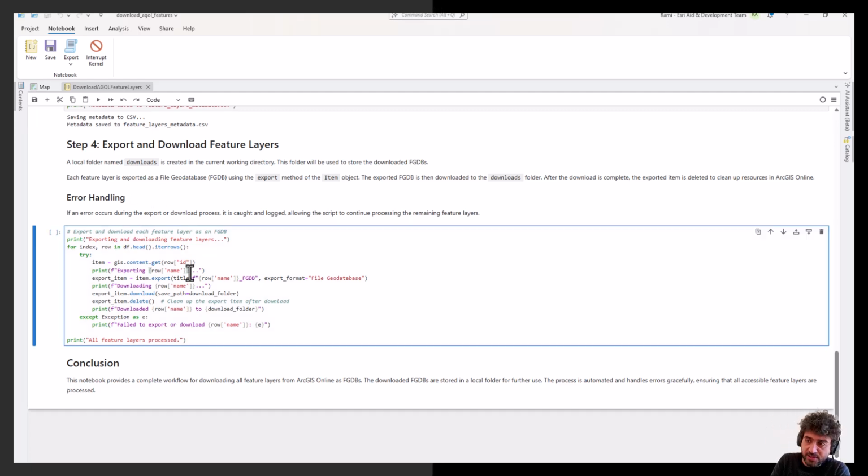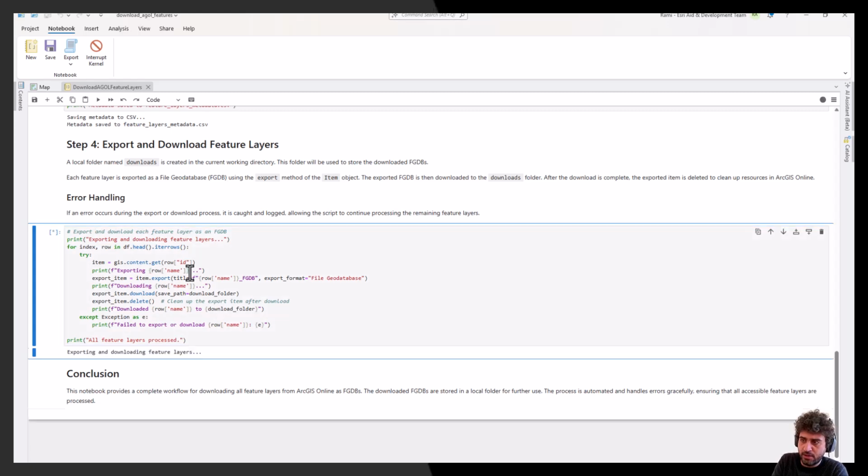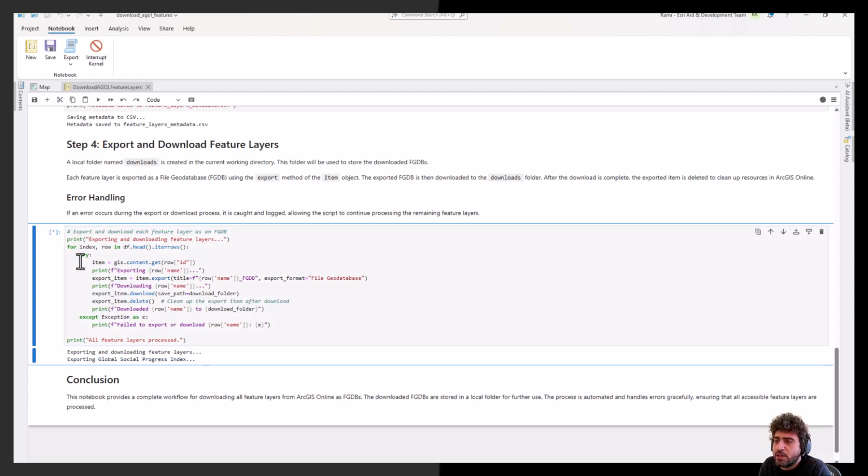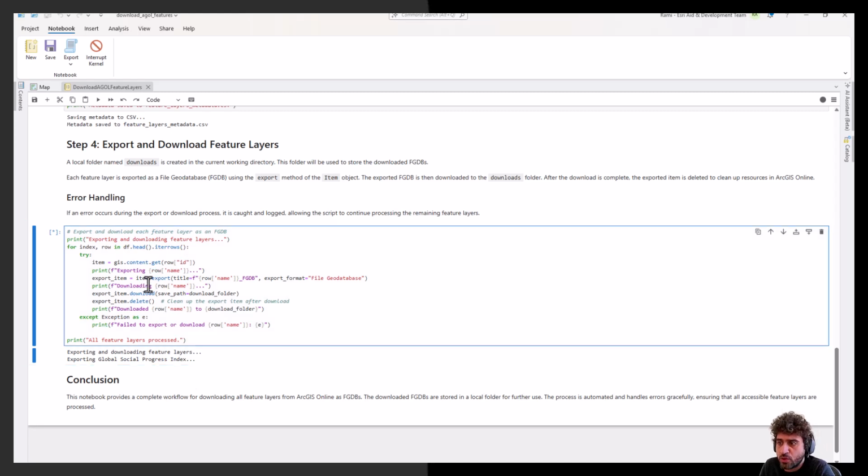Finally, what we want to do is download this data, and to do that I'm just going to run the code and then we can speak through it. So we're going to iterate through the head of the data frame, only the 5 top layers for now, get the item ID through the ID that we stored, and then export it first to ArcGIS Online, then download it and delete the exported one just to save storage on ArcGIS Online, because you don't want to duplicate the storage of all your data. So this is a really important step.